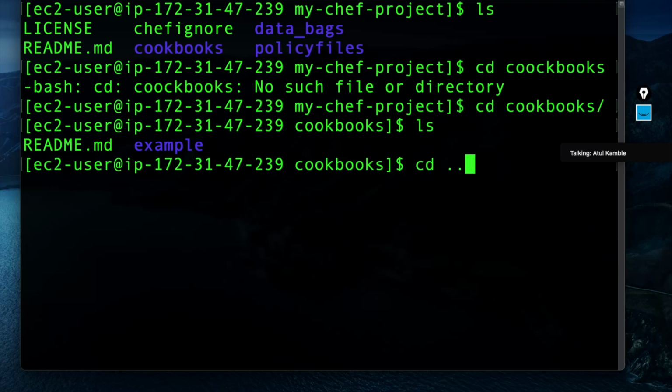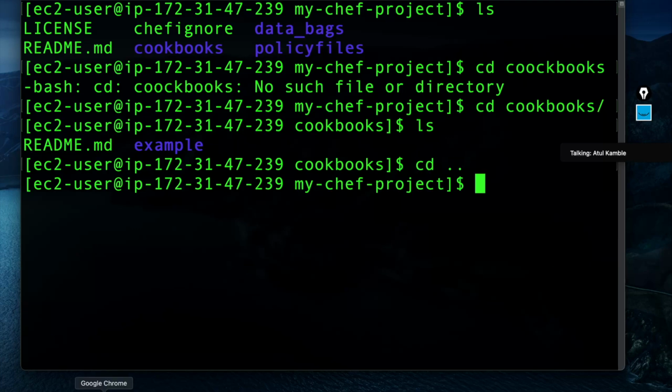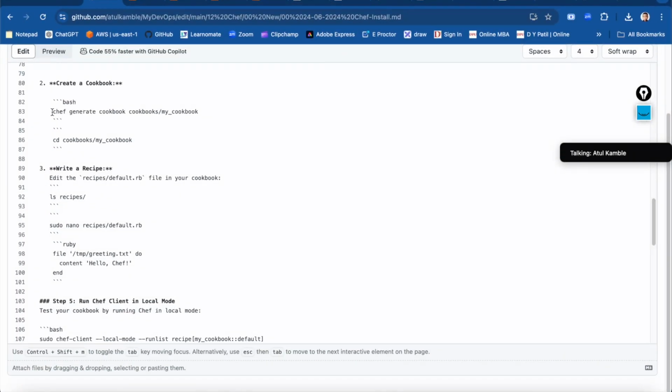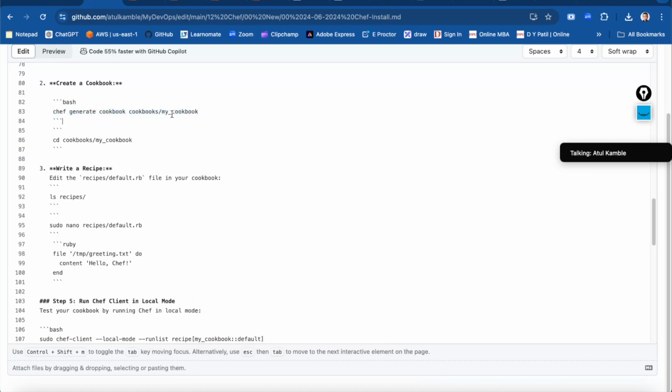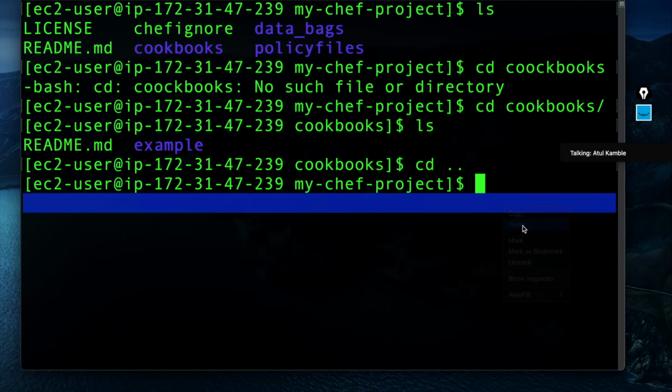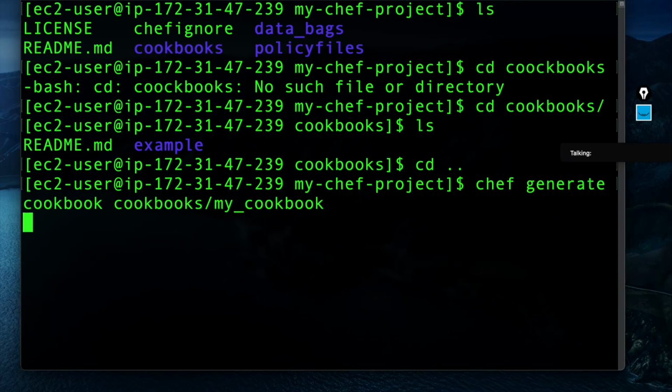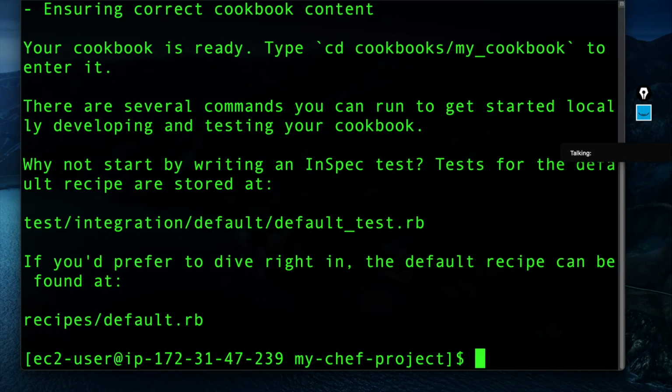I'm going out of this directory right now, and let's create a cookbook. So I will try for chef generate cookbook, and I will name my cookbook as my_cookbook here. So what is showing? The cookbook has been created. Now it will have a default recipe. Within the recipe details, you will have a default.rb file. Now this is with a Ruby extension.